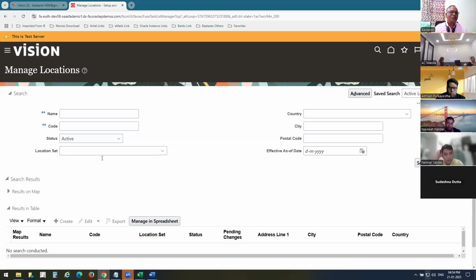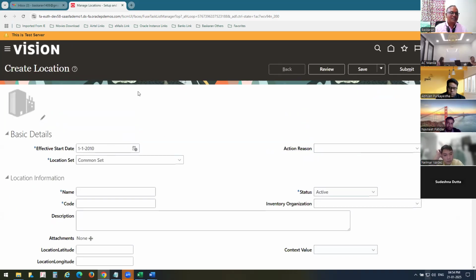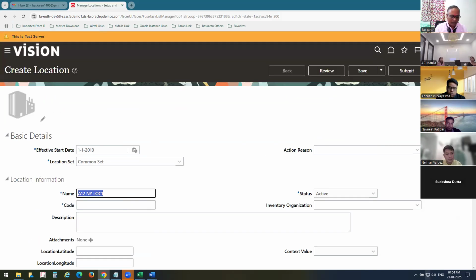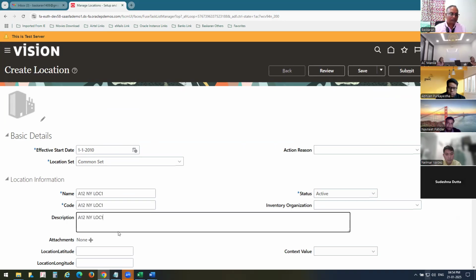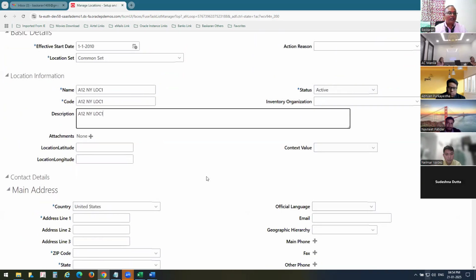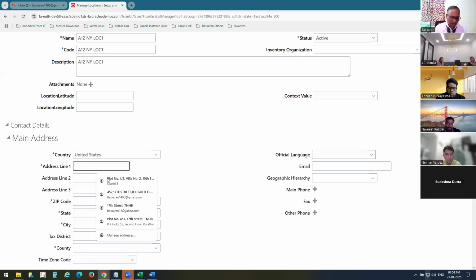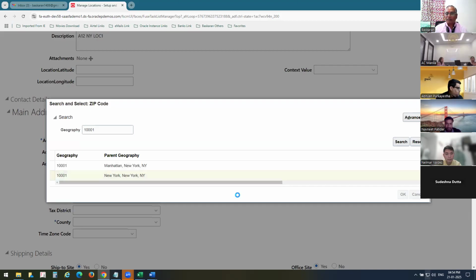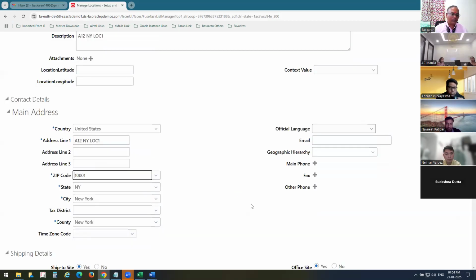Raja, don't create too many because this instance will become slow. So A12 NY lock 1, copy and then paste, and then paste. And then 10,001. Double click, it will accept.